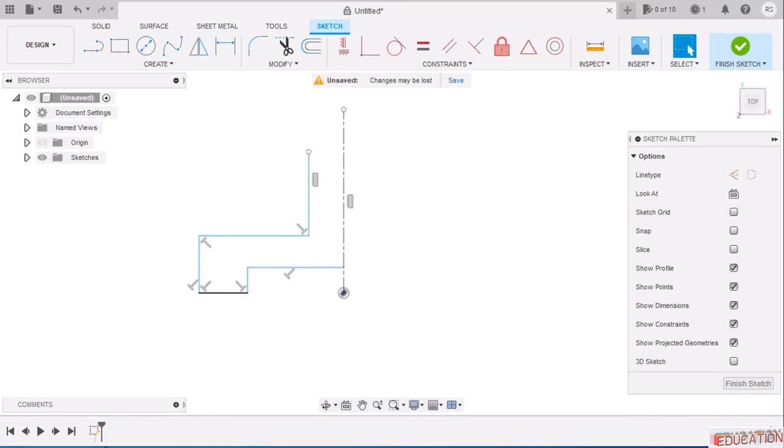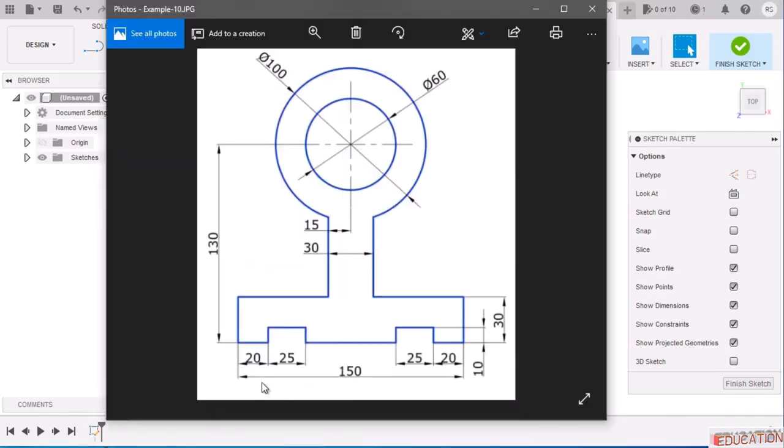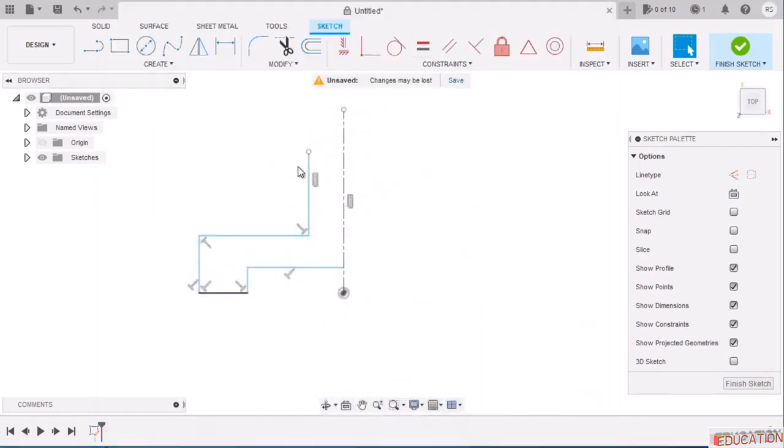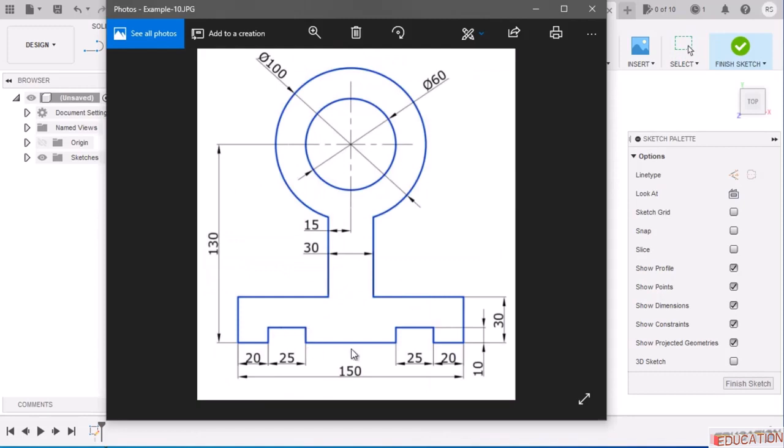Now let us give the dimensions. Here you can see this total is 150 and this is 20, 25. So let us give those dimensions first. You can see the drawing is something like this.